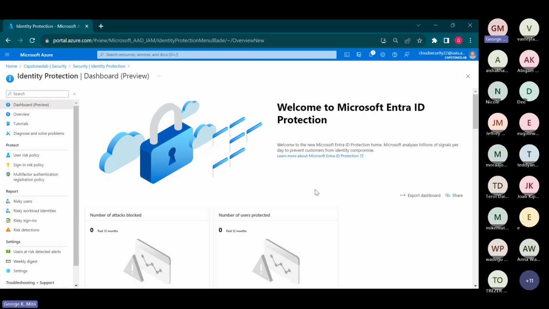We have detection types. So we have two of those: real-time detection and offline detection. We have severity risk levels associated with identity protection. The risk level, we have low, medium, and high. I think that is pretty straightforward.